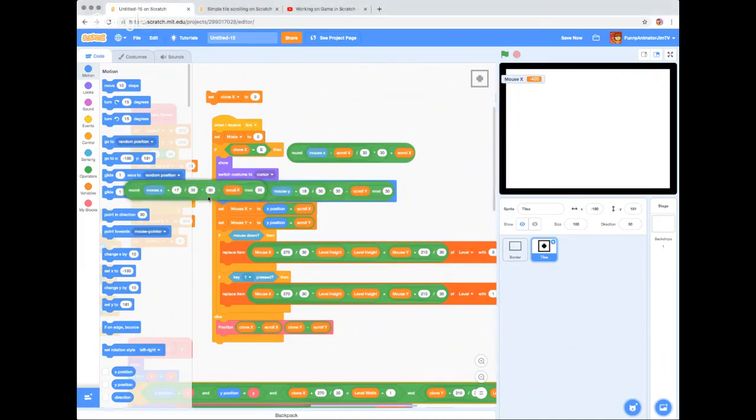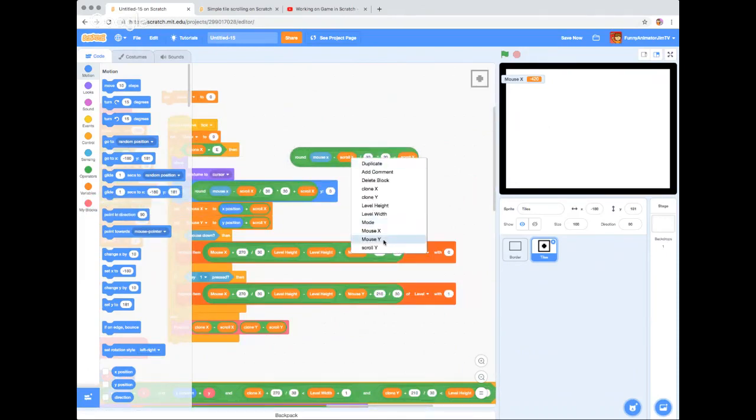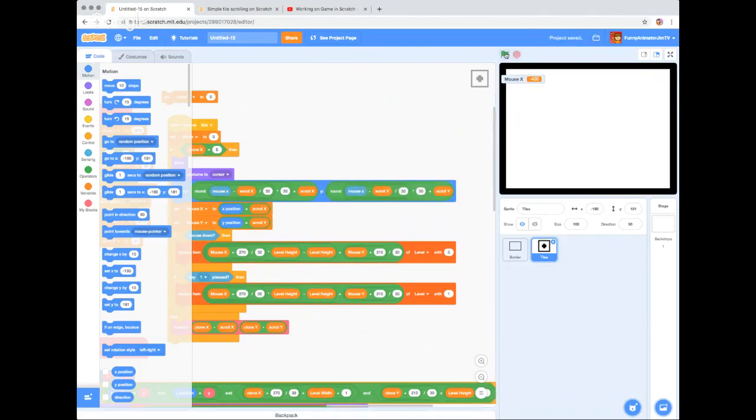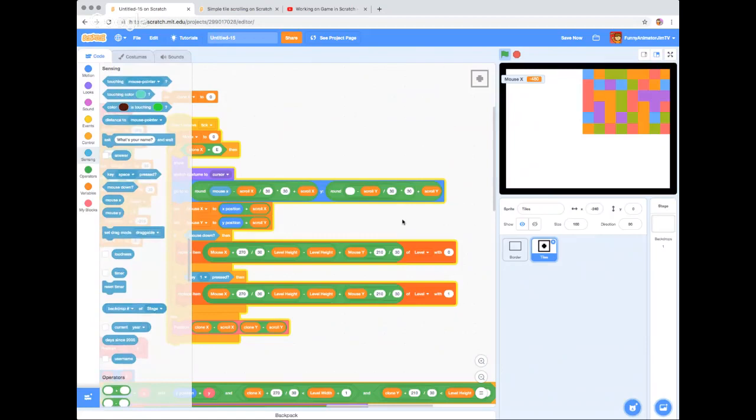All right, so time to ditch that. Put this one in. Ditch this one too. Duplicate. Scroll Y. Scroll Y. Boom. And how's it look? Oh, whoa, whoa, whoa. Oh, mouse X. There. Boom, that looks great. Let's scroll it.